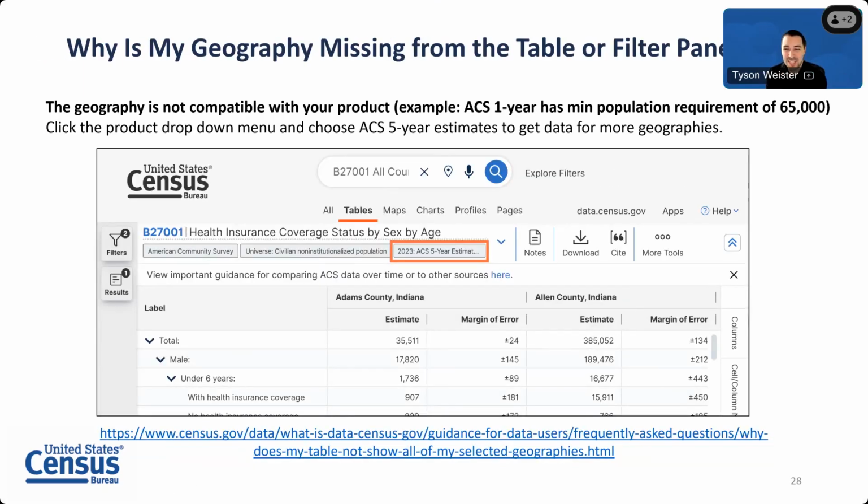And then another common question, why is my geography missing from the table? In most cases, this is because you're clicked into the ACS one-year estimates. Those are provided for geographies with 65,000 people or more, and you may need to manually switch to ACS 5-year estimates as we did in the demonstration.